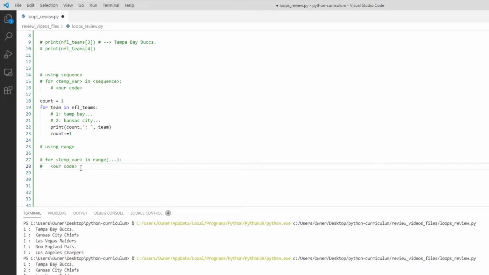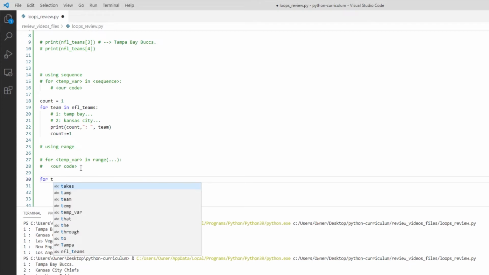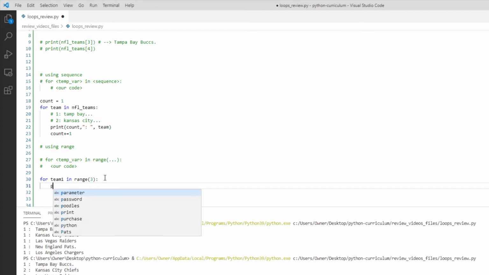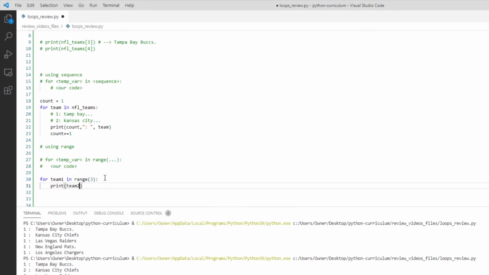So we'll go ahead and create an example. So let's say we wanted to do the first 3 teams. We can say something like for team 1 in range, and then we want to do the first 3 items. So we'll just put 3. If we want to do something 3 times, all we have to do is pass in the number 3. However, if we wanted to print it out, we would not print it out like this.